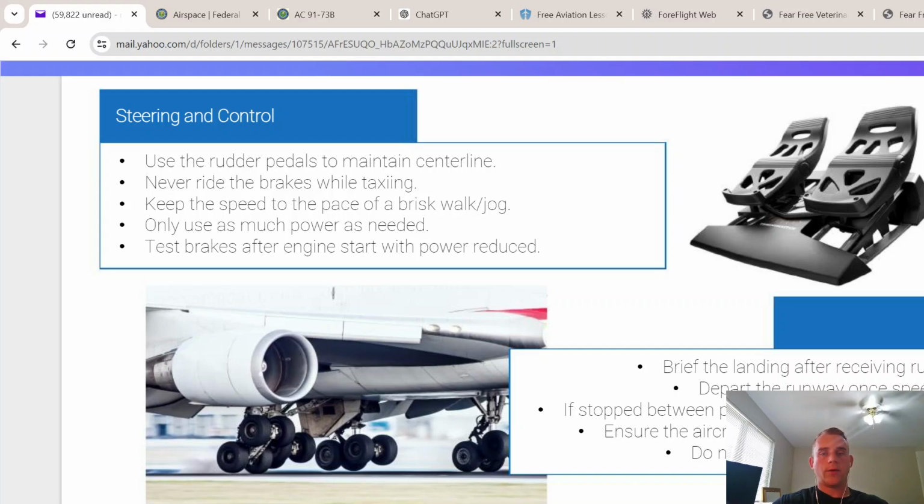After landing, brief the landing after receiving runway assignment. Okay? So if you know what runway you're going to land on, brief it. How long is the runway? How much distance do we need to stop? What are the winds looking like? Which direction is the wind coming from? If we need to do a go-around, what is the missed approach procedure? Stuff like that.